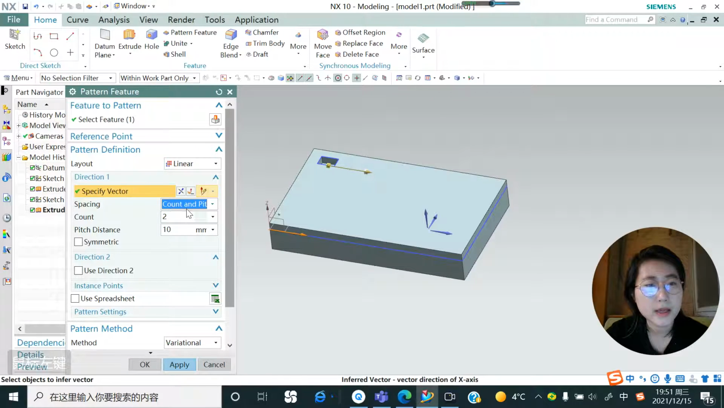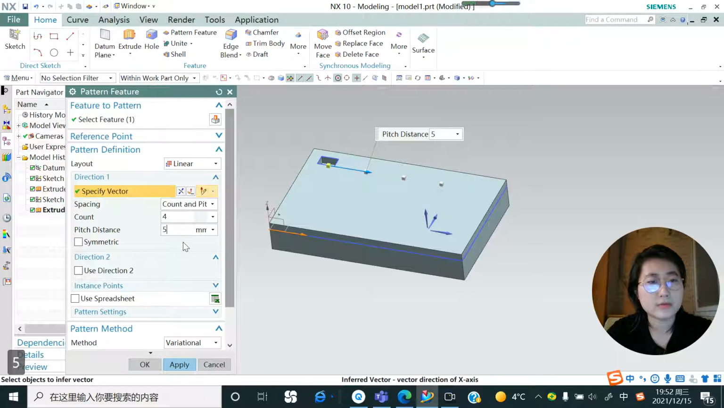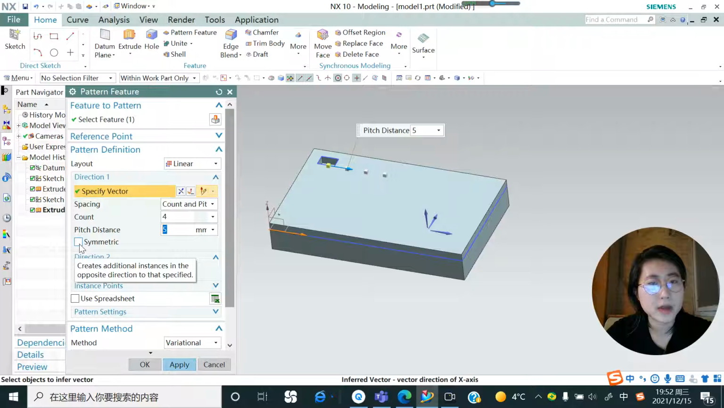So in count and pitch, we can have the count here. Whatever you want to modify, the count you need to give in here. For example, we give it 6. So you get 6 or 4. And then pitch distance, we could try to make this cube cut closer to each other. So at that time, we give 5 millimeters for each cube. And we could also try to check this symmetric.